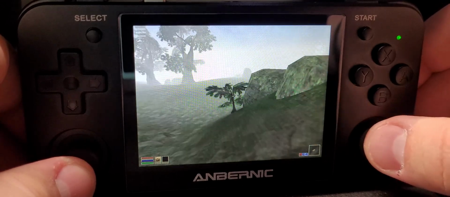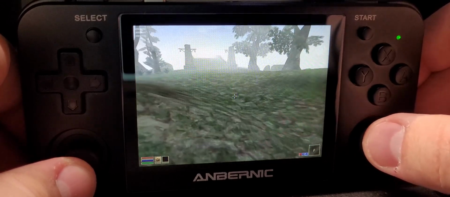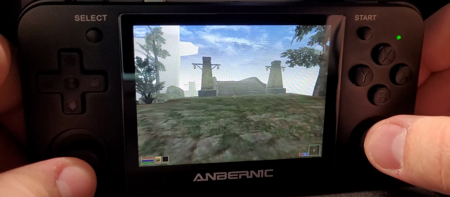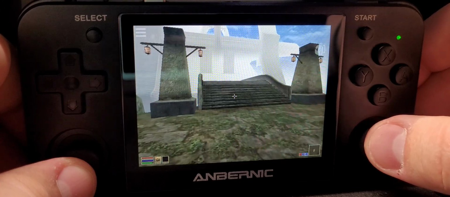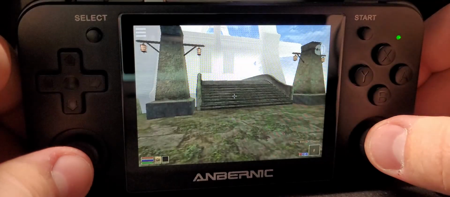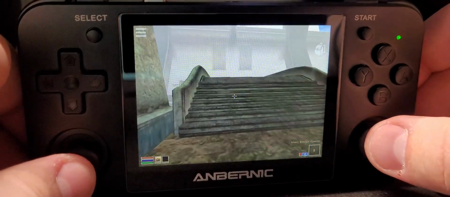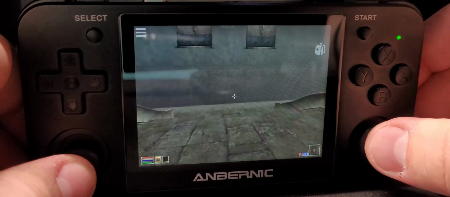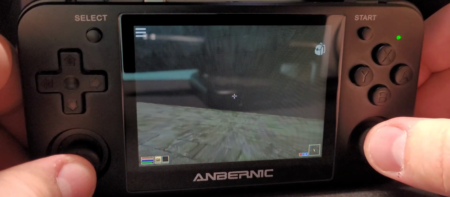So we're definitely hitching a bit. Oh yeah, it's gonna load. And then, hey, we're actually moving. It's not bad.